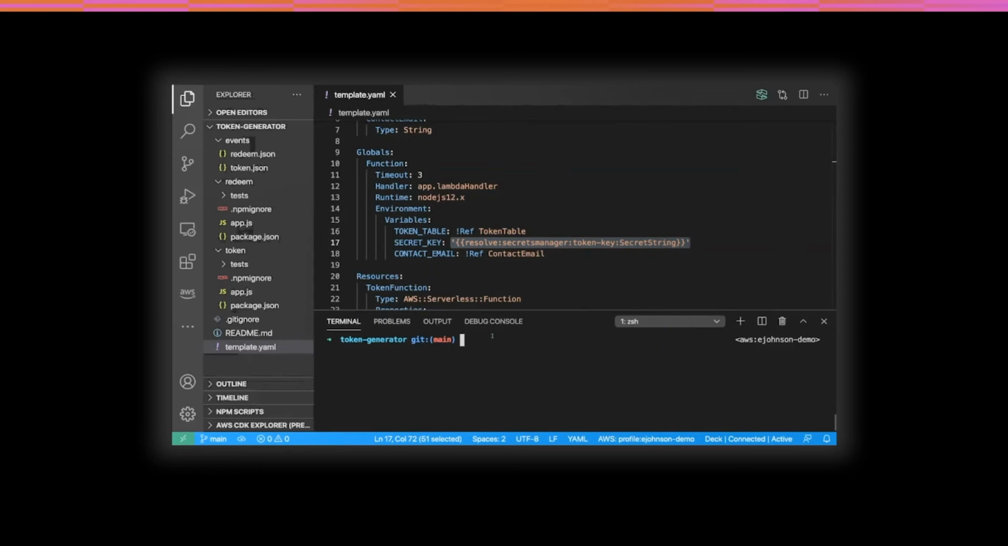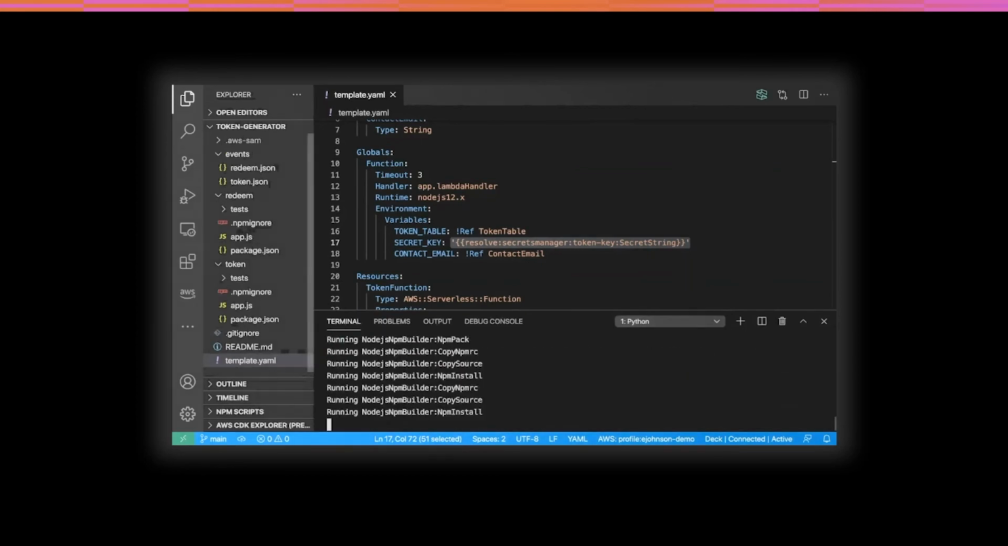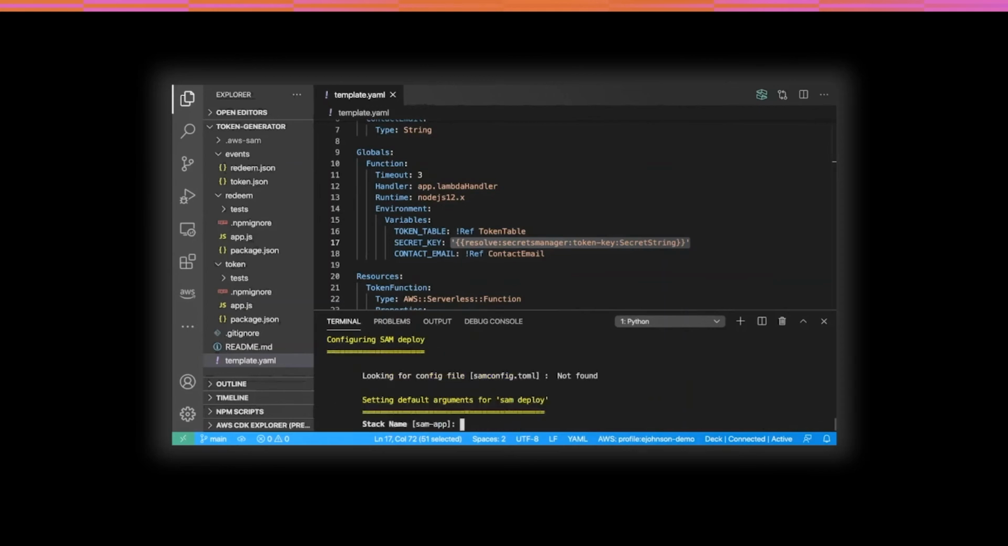I'm going to use parallel and cached, and I'm going to build this real quick. Now, I have sped this up just a little bit, but it's still pretty quick. So now that I've built it, we're going to go ahead and deploy this, if I can spell properly, using the guided deploy. So I name it token generator, and then it's going to ask me for the region. I'm going to use US West 2, that's closest to me. That's what I tend to use.